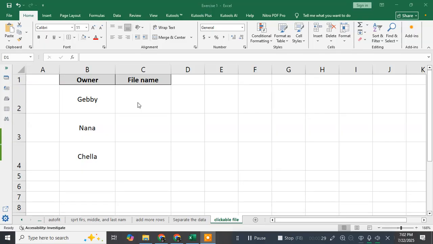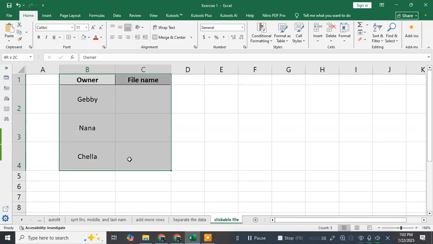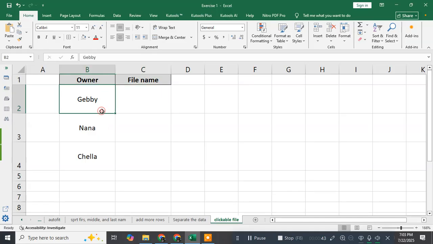Here in this Microsoft Excel, as usual, I'm still using Microsoft Excel 2019. And here I have also prepared a table that contains the owner of the file, like Gabby, Nana, and Shella here. And let's say you have a duty or task to embed, input, or add the file here, and you would like to know how. This is the trick, guys.